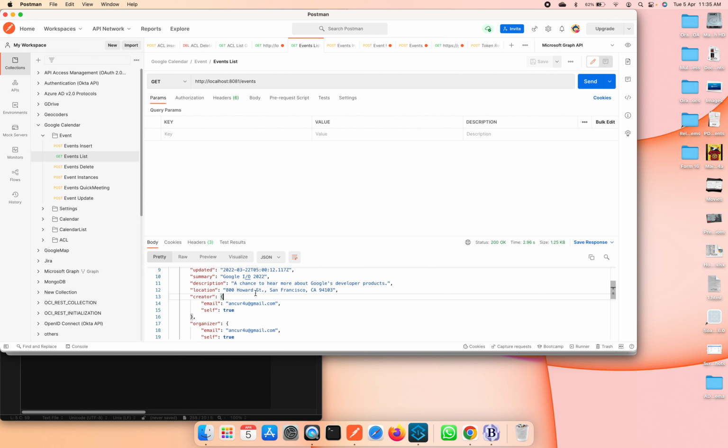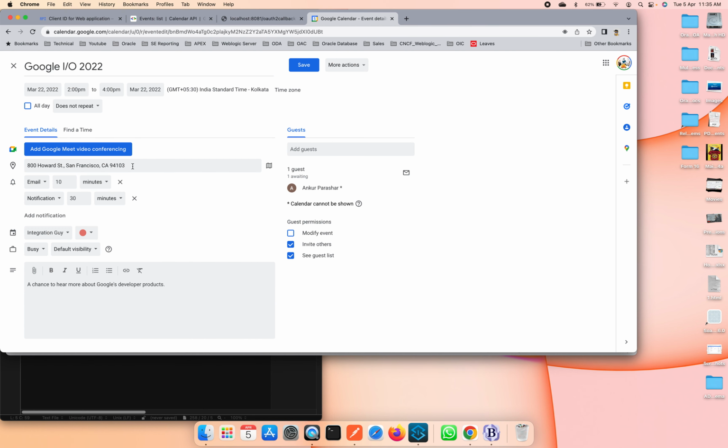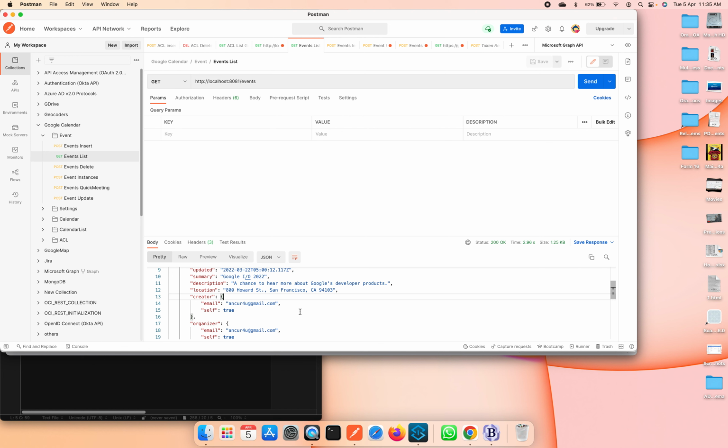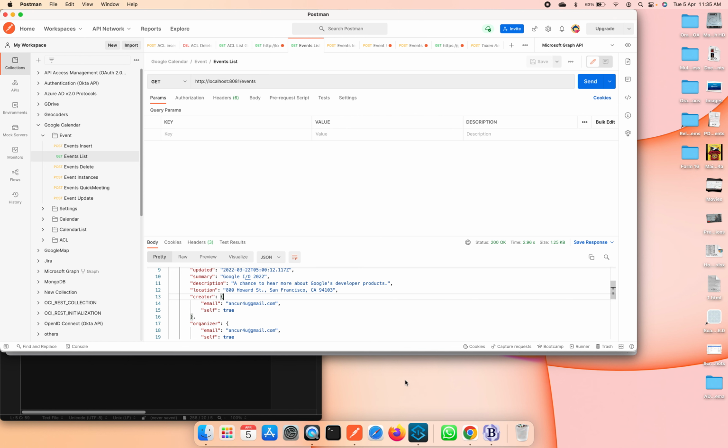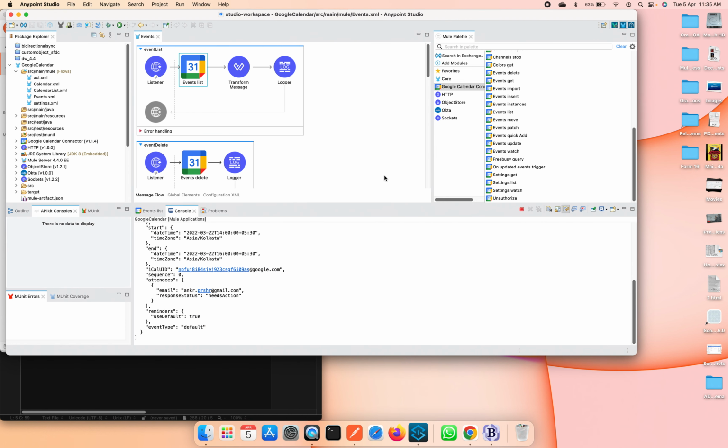Location, just try to trace these two screens of Postman and the Google console. So same location is over here. Email notification and all the things are coming up. This is the description part of it. So it is a chance to hear more about developer products. And what is this? This is the attendee email ID. You can specify the permissions as well. So this was already created. I have just tried to list it from here. So this was particular for this event list.